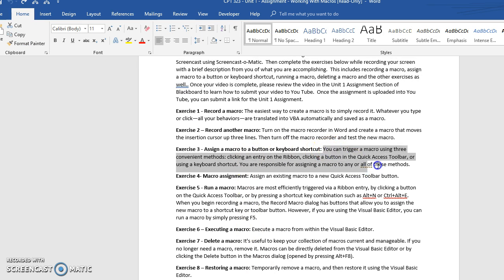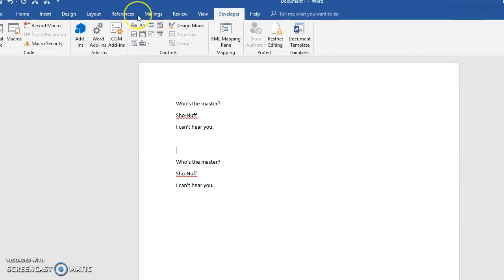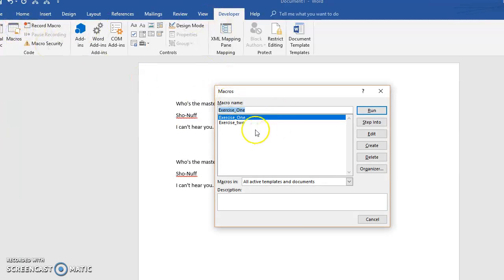Alright. I've already assigned a macro to a button or keyboard shortcut. Assign an existing macro to a quick access toolbar button. Alright, so go back to our web page here. And let's go to the developer macros.